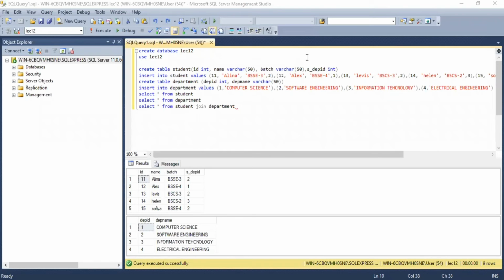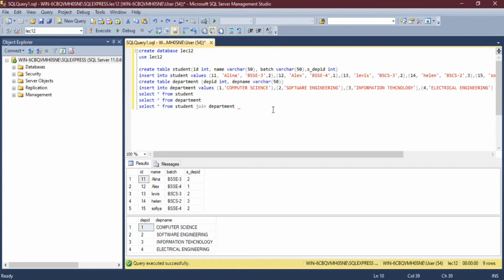Now what we will do, we will put some conditions on this. Okay, we use ON for conditions. What we will do, we will put the condition that if the student's department ID matches the department ID, then it will show the output. Otherwise it will not show the particular student.